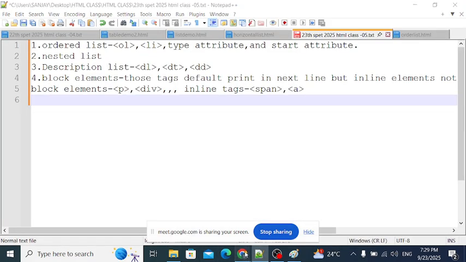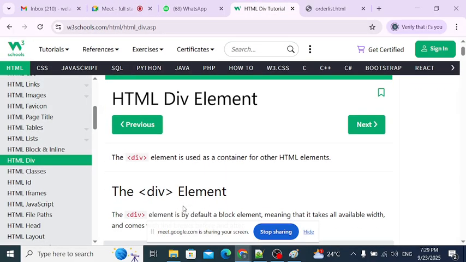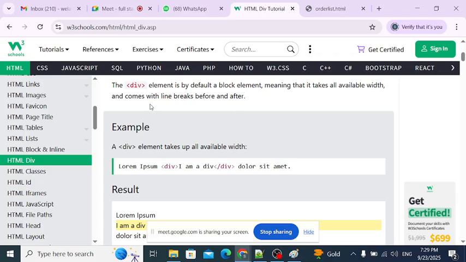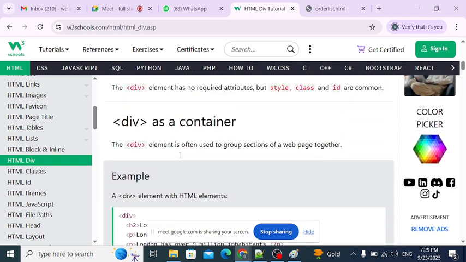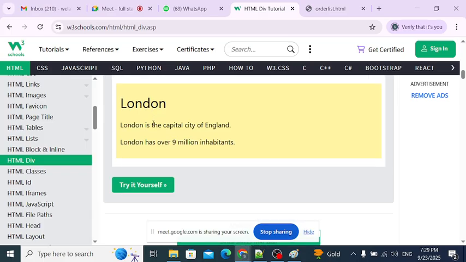Now you can see what this particular division tag is about. The division tag is actually a container, and it is a block element. By default, a block element will print in the next line only. Here is what we have in division.